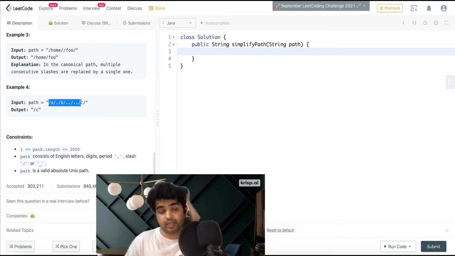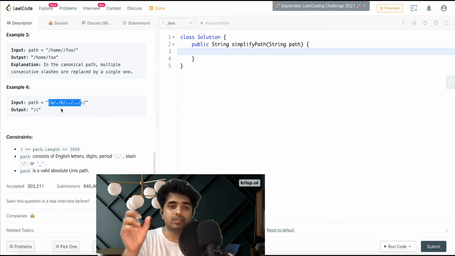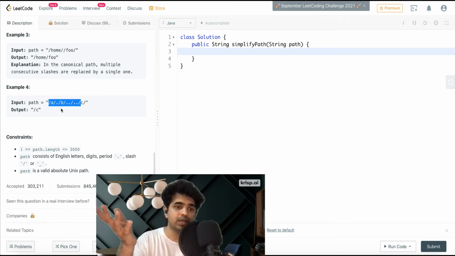So how do we do that? The main thing is, whenever we see a directory, we need a data structure to say that we have seen this directory, so we need to add it to the simplified path. But whenever we see double period, we need to remove the directory from our simplified path. And for such operation, the data structure that should be used is called stack. So we'll be using stack.